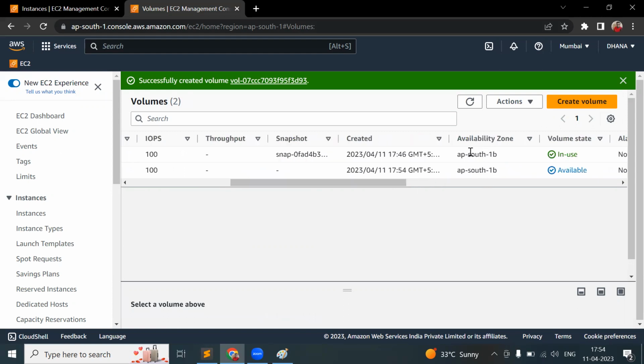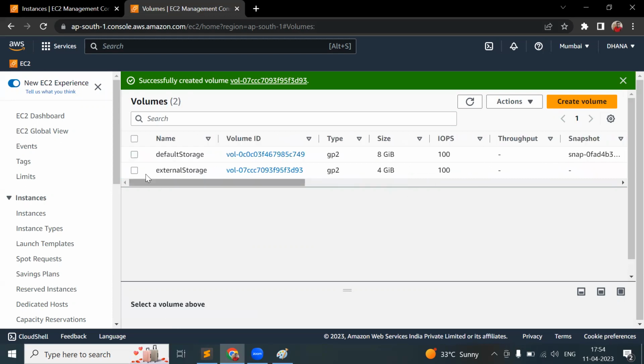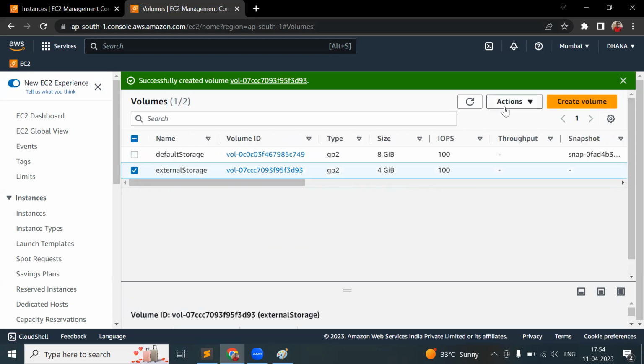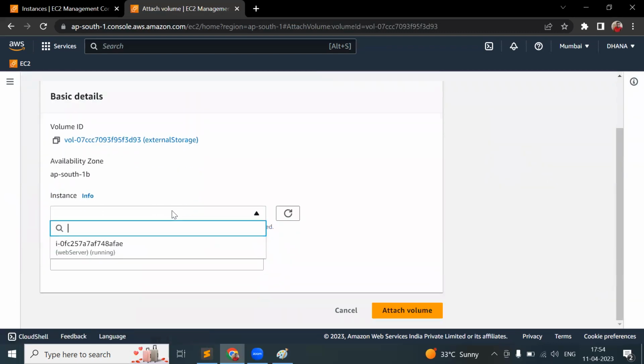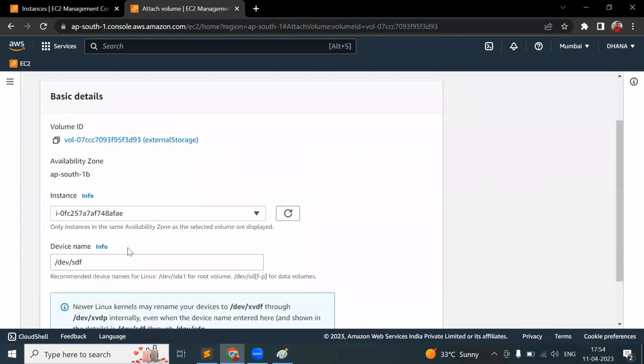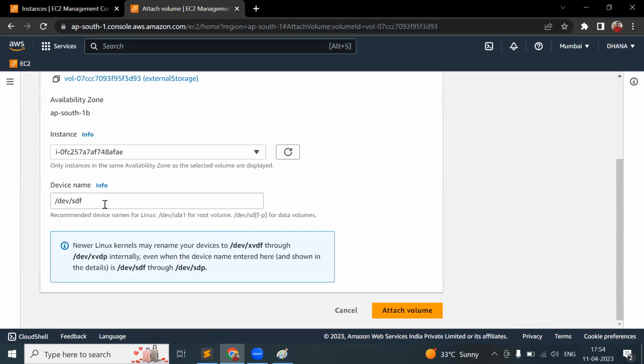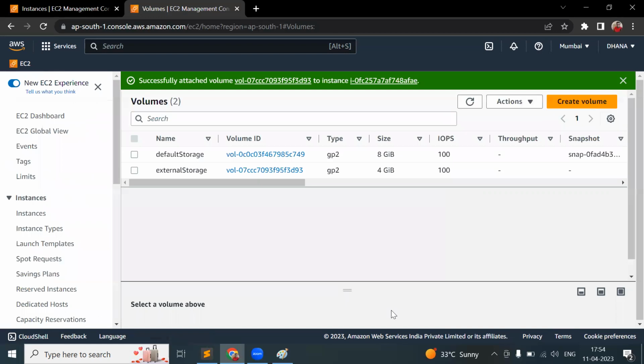See here, now both the availability zones are the same. Go here, click on actions, click on attach volume. Now if we look at the drop down, see here, the instance which we have created is showing over here. Automatically one device name will be assigned, no need to touch anything. So click on attach volume.